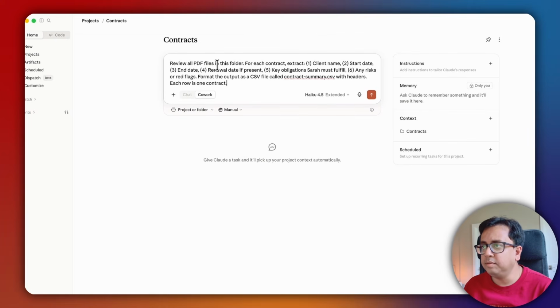Review all PDF files in this folder, each of which is basically a contract. Extract the client name, start date, end date, renewal date if present, key obligations that Sarah must fulfill, and any risk or red flag.